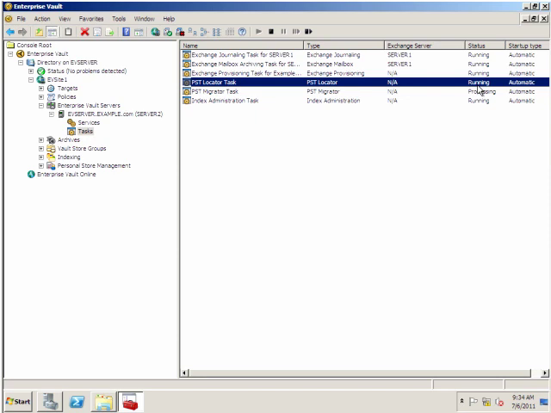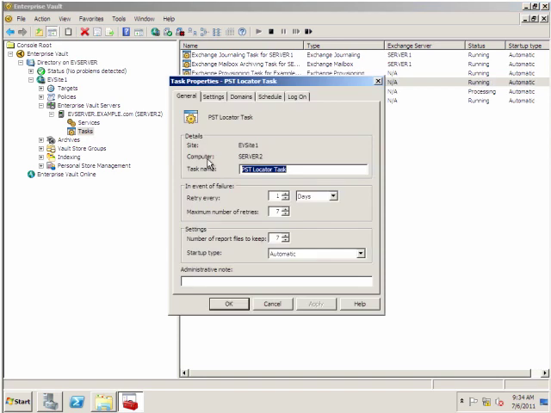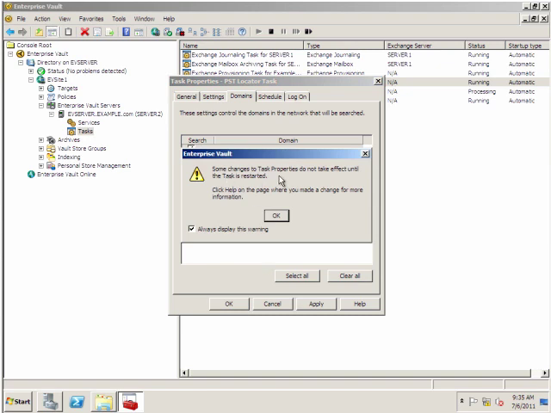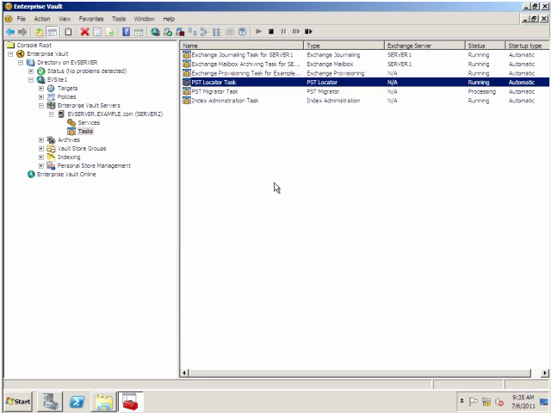So now what we want to do is look at the properties associated with the task to see what domains it did find. So we'll select the PST locator task, and then we'll select the properties. We were telling it to look for domains, so we'll go to the Domains tab. And you can see that it did find our domain, which is named example. So I'll go ahead and place a mark in front of the example domain, which is the one that we wish to search for. And then we'll click OK. It says some changes to the task property do not take effect until it's restarted. So I'll click OK to acknowledge that.